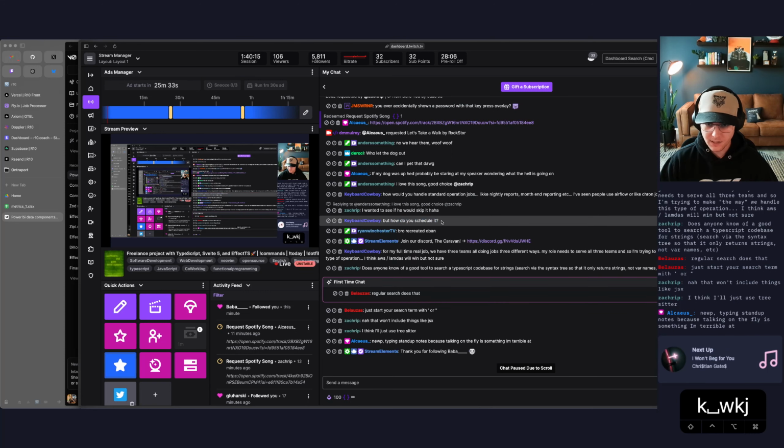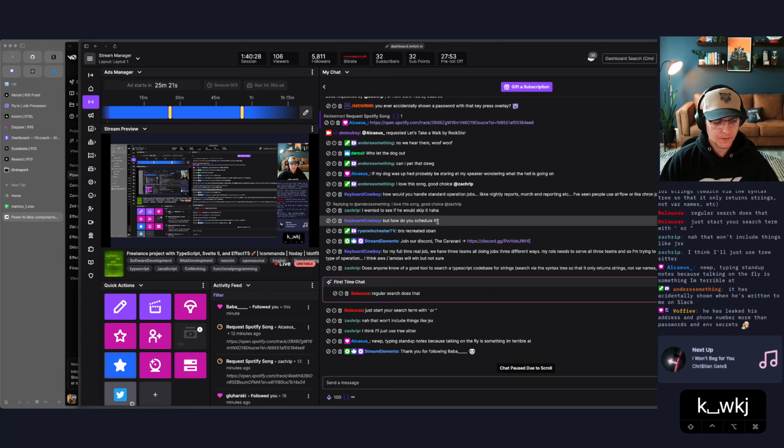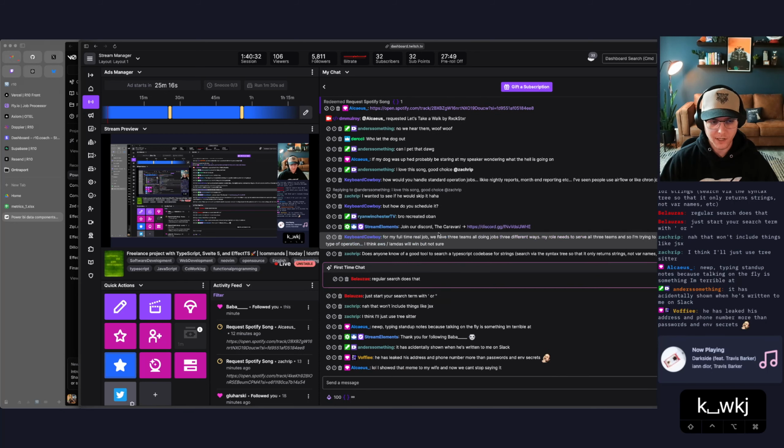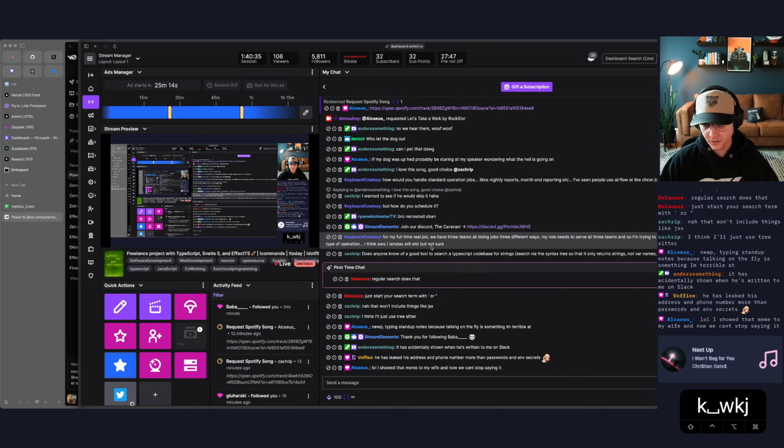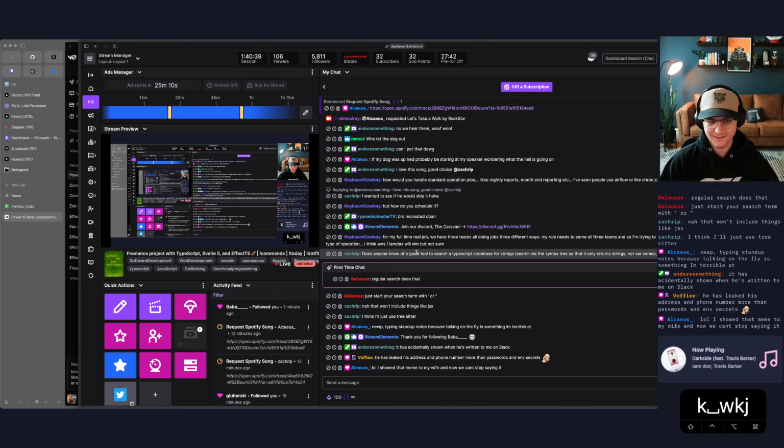But how do you schedule it? I would just schedule it with crons. You could do it like how Vercel does crons, where you just have a serverless function and the cron hits a REST endpoint that triggers the function. That's a really easy way to do crons where you don't need a long running server. Or you just set up Unix cron.